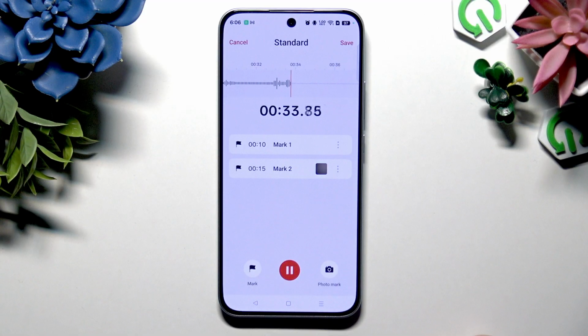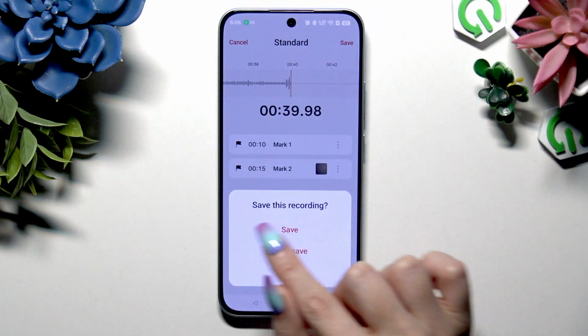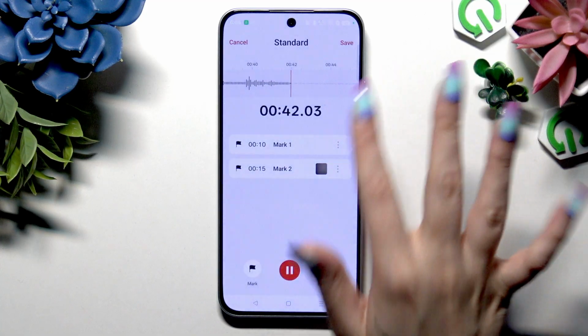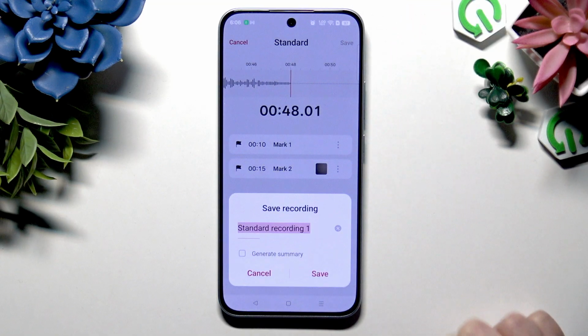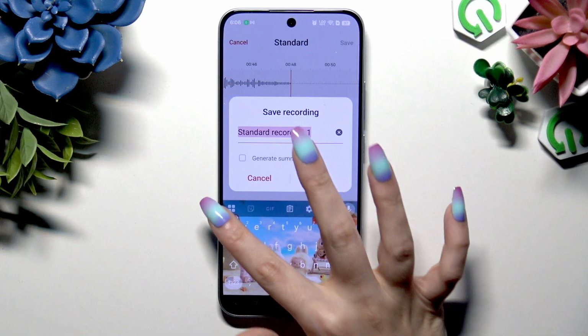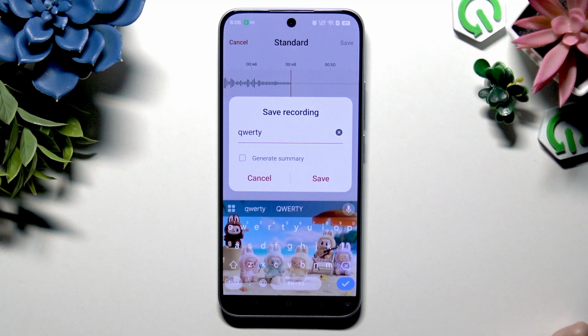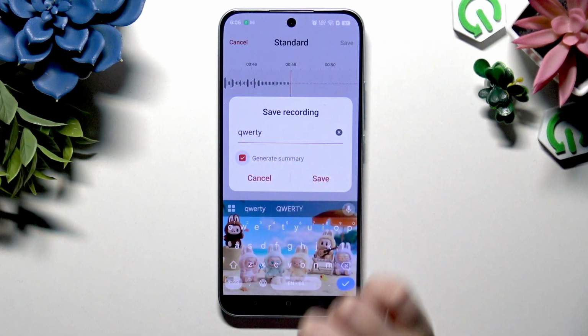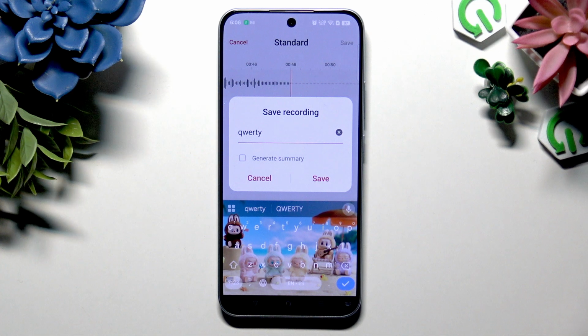If you want to discard your recording right away, hit cancel at the top left corner and choose don't save. To end it and save it though, hit save at the top right corner. Then name it however you want to. Decide if you wish to generate summary by clicking on this button right next to it. And select save.